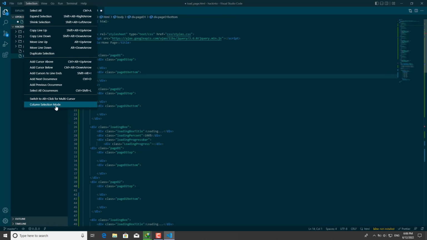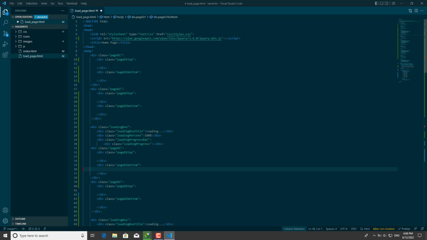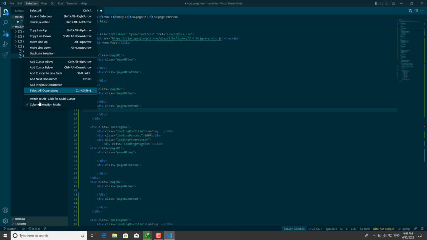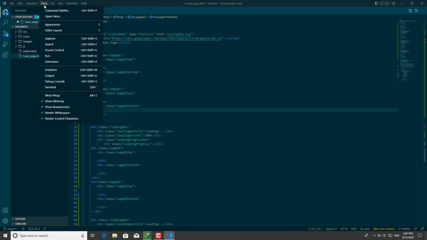And next we have column selection mode, okay? We will activate it, and here it will select a column for us, okay? And it's done, we will activate it. We have view.